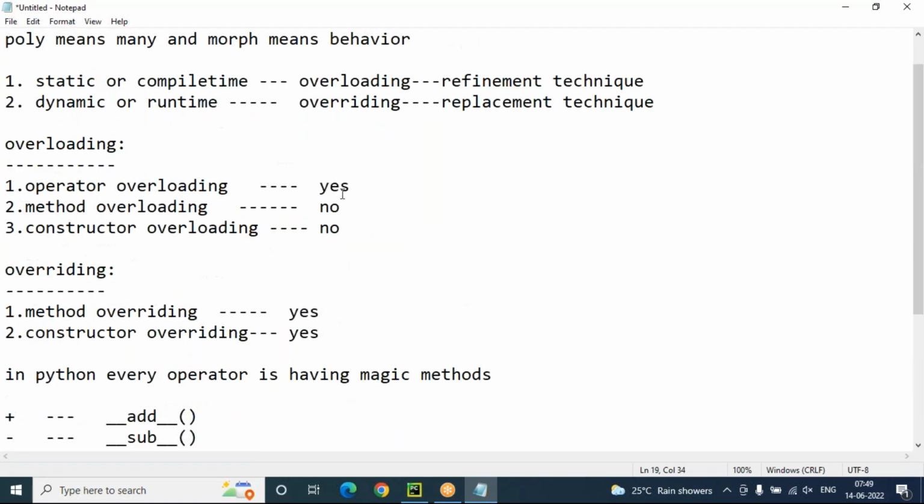Okay. So operator overloading is possible, but that too we have to include magic methods, otherwise not. And coming to method overloading, it is not at all possible. Constructor overloading, not at all possible. Why not possible? Generally, we can say it is method overloading when we have multiple methods with the same name doing a different task.